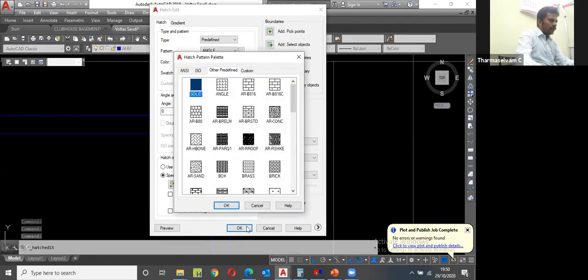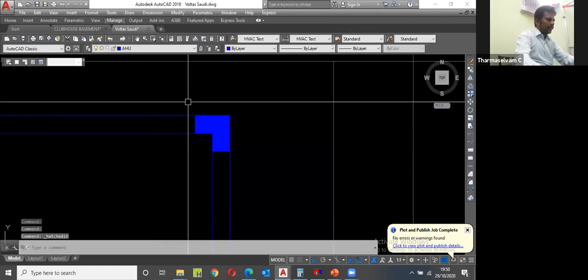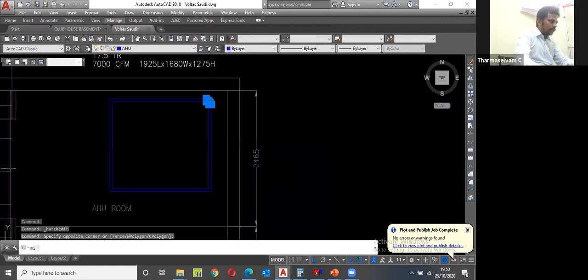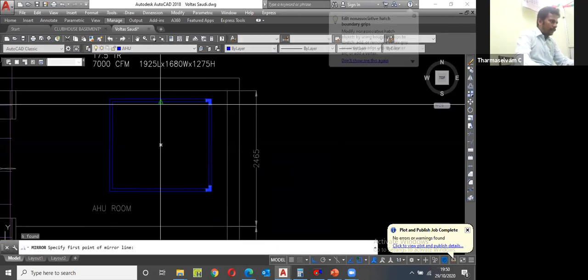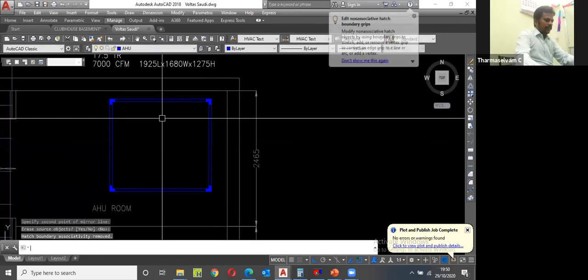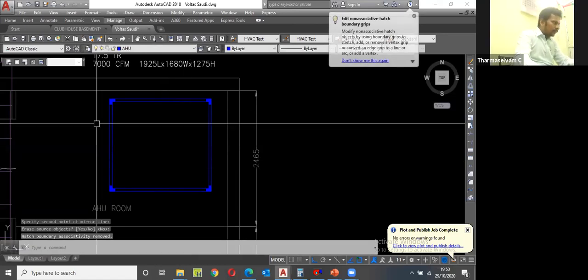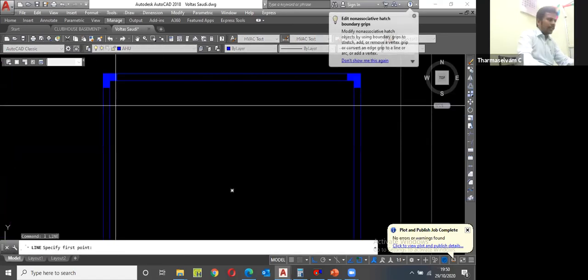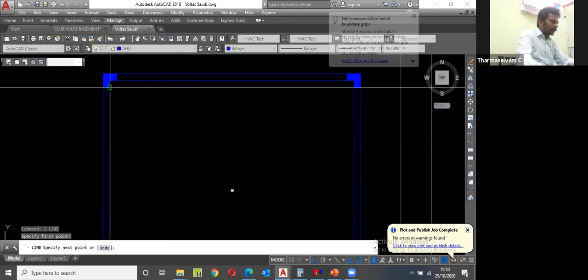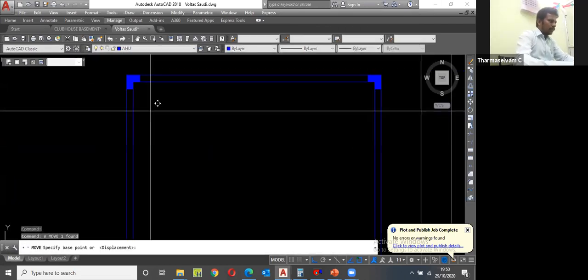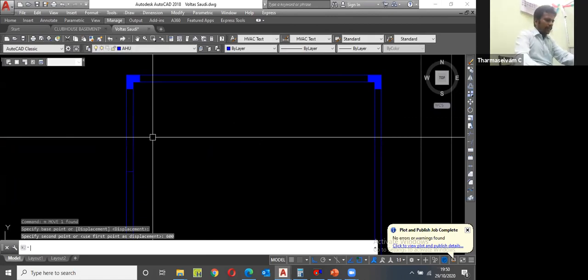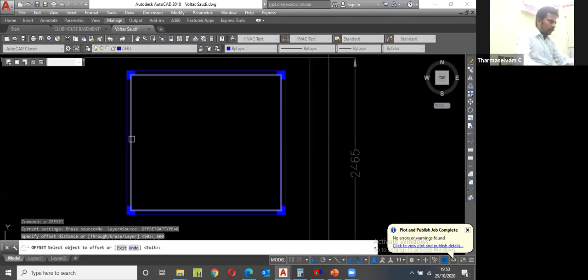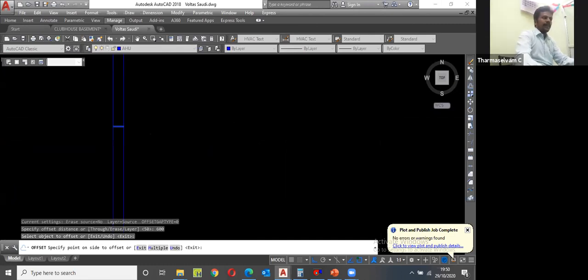Solid. Okay, and you mirror this object to all 4 corners. This is the profile. Then this side is the filter. Here the filter will be the starting point. Maybe a 600 mm filter, offset 600. Offset again 600. These are the filters.